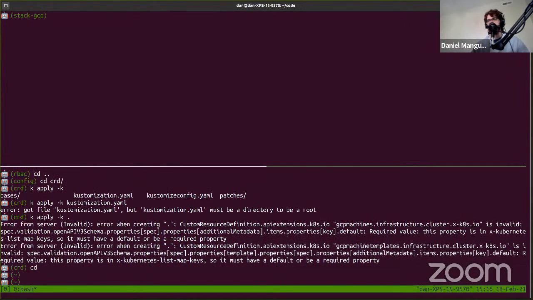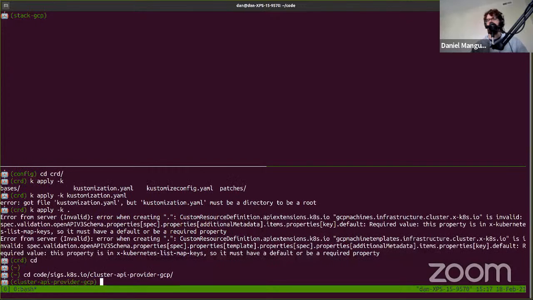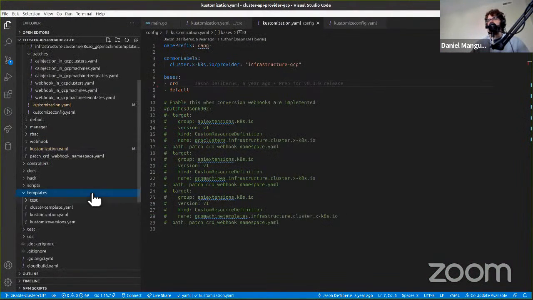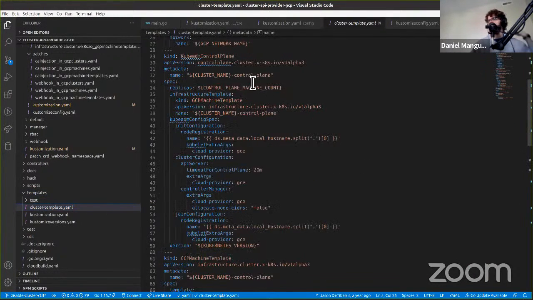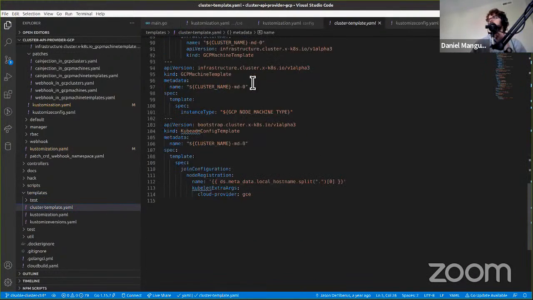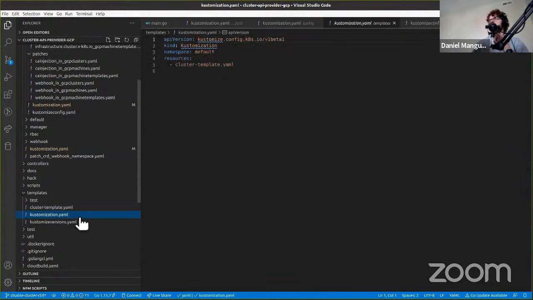Also, oops. Oh no, we don't want github.com. sigs.k8s.io, cluster-api-provider-gcp. I think that there might be a template here. Yeah, here we go. Cluster template. So this is all the things. Oh, this is to create it though. So we need to have it installed for that to work.